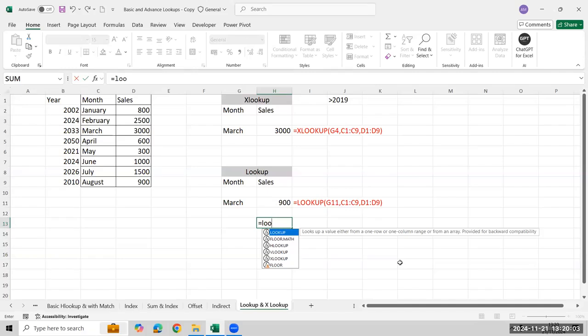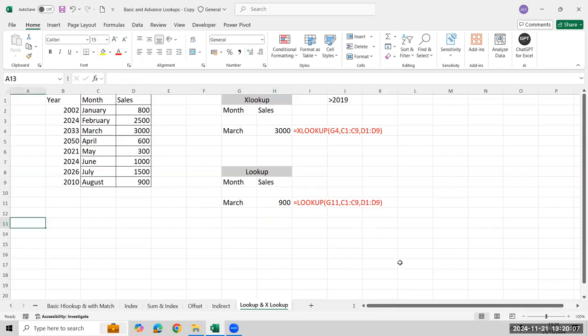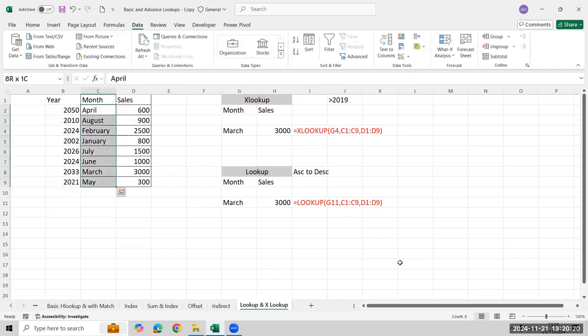Sir, we don't understand this, sir. Should be making absolute, right? Okay. In short, whenever you are using lookup value, the data should be in ascending order. Which format should it be? Okay. If I use ascending order here, can you see that now? You got the answer here?